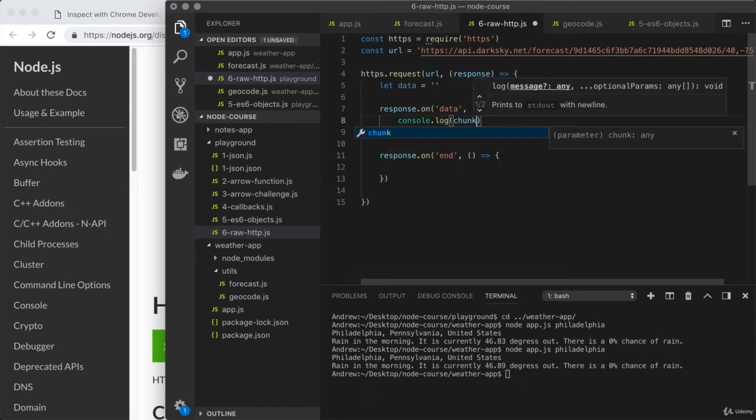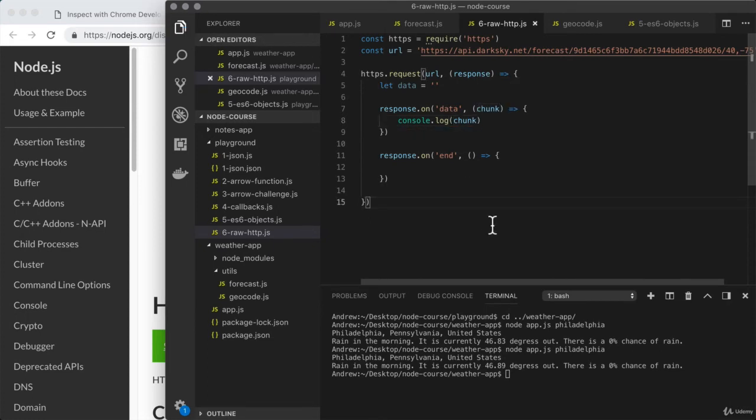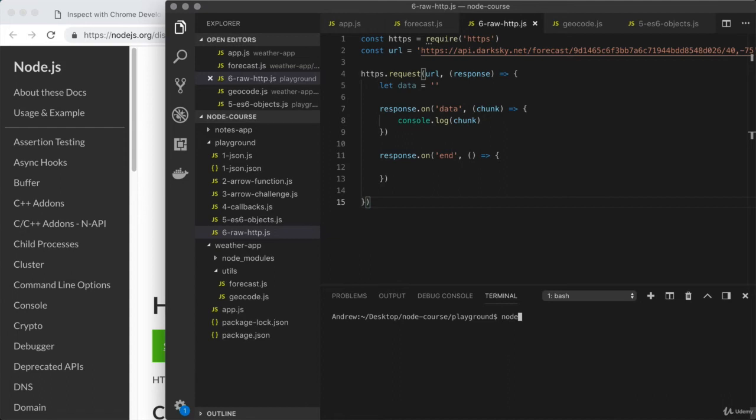So console.log chunk. Now you'll notice that the program in its current state is actually never going to run that code. Let's go ahead and prove it. cd /playground to get into that folder. I'll use clear to clear the terminal output and I'll run our script. That's the 6 raw http.js file. Now, when I run this, things are just gonna hang. It's not going to print our message, and it's not going to bring us back to the terminal for us to run another command. Instead, it's stuck. It's stuck because we don't have a complete request.